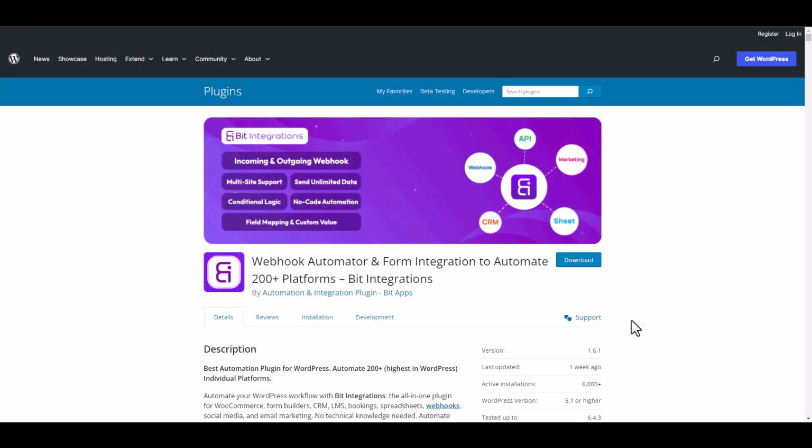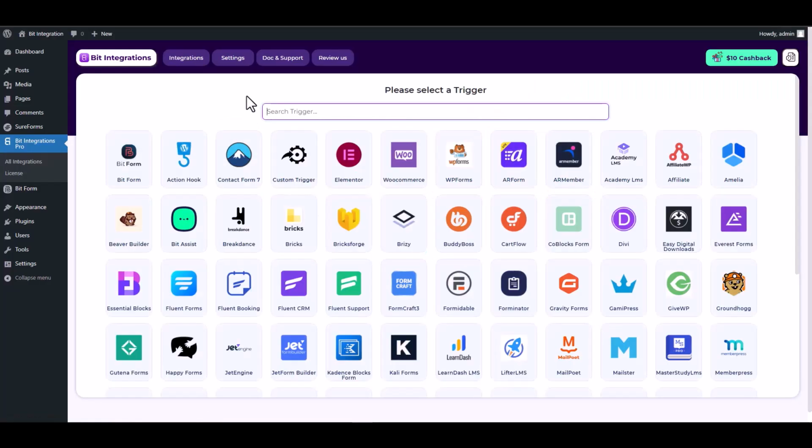I am utilizing the Bit Integrations plugin to establish a connection between these two platforms. Let's go to the Bit Integrations Dashboard. Create integration. Search and select SureForms as a trigger.